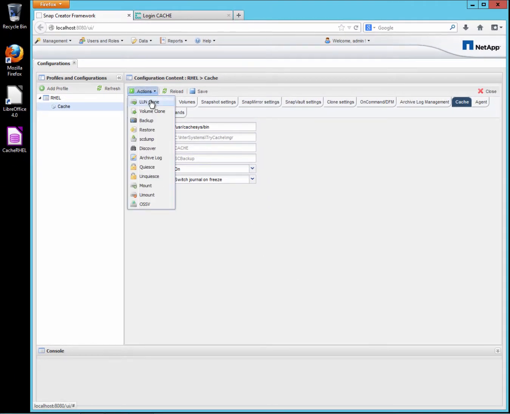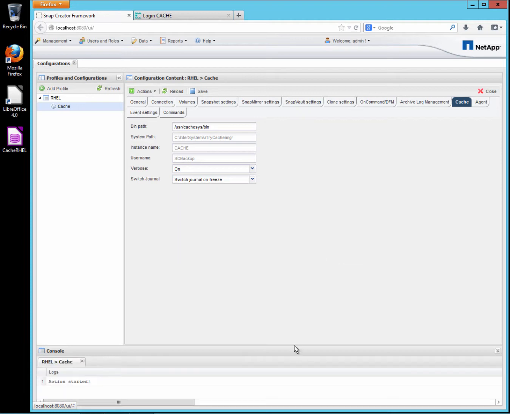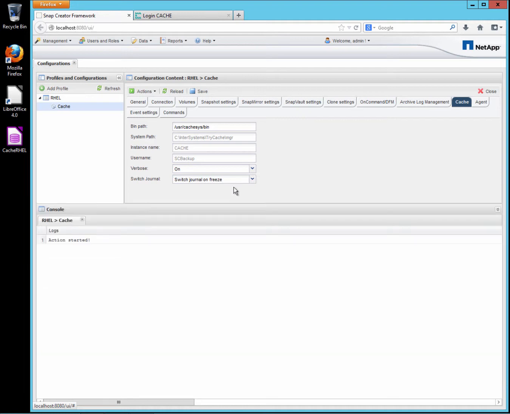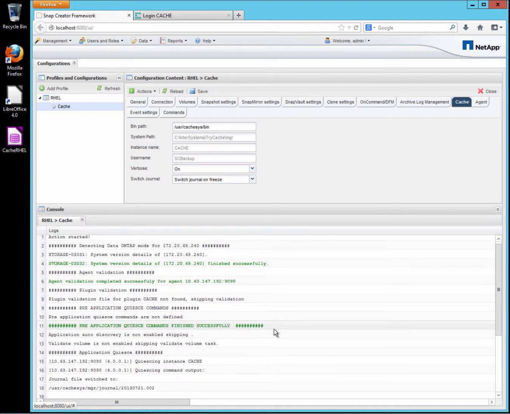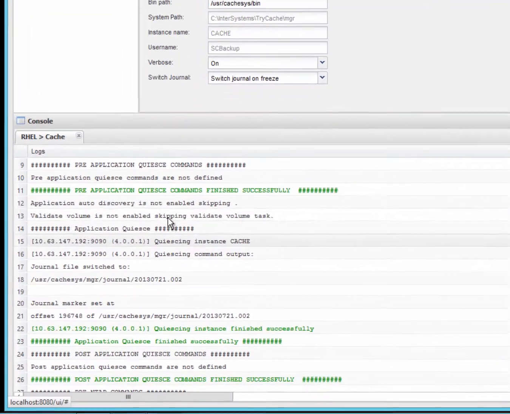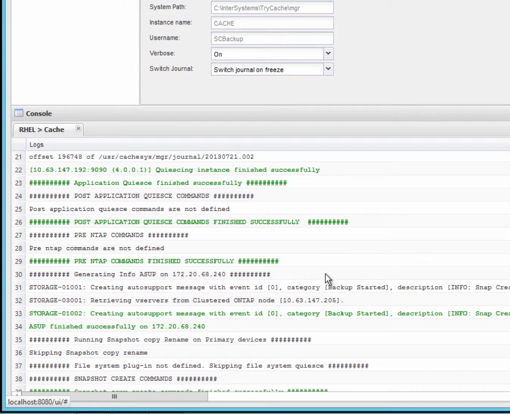To create a backup copy, I could just go to Actions, Backup, and SnapCreator will run. I select the daily policy that I enabled, and I will pull up the console so that we can watch the log as SnapCreator works. If we go down, first you can see that SnapCreator has called for an application quiesce, and it's quiesced the instance of Cache, and we've got an output back from Cache that yes, the quiesce finished successfully, the journals were switched.